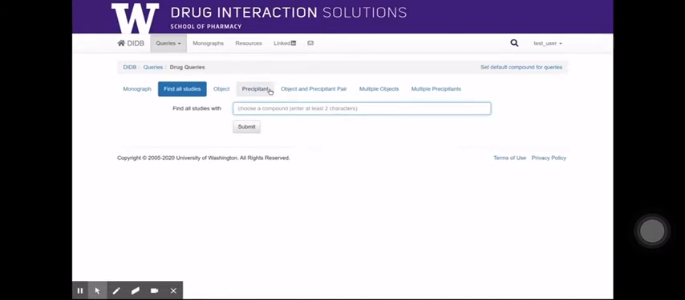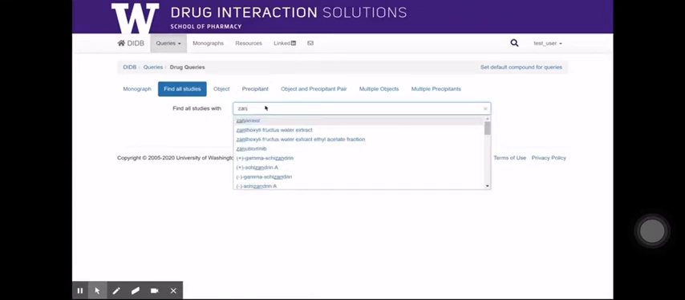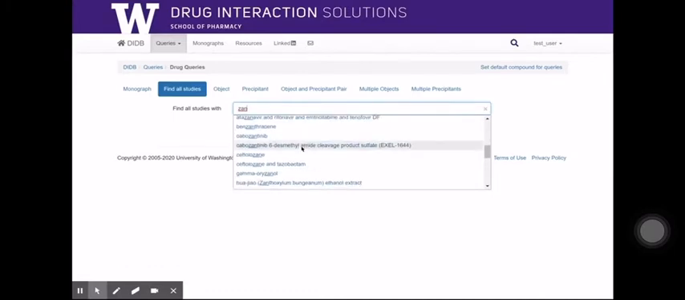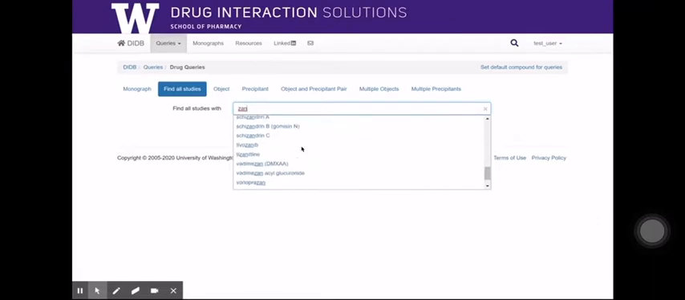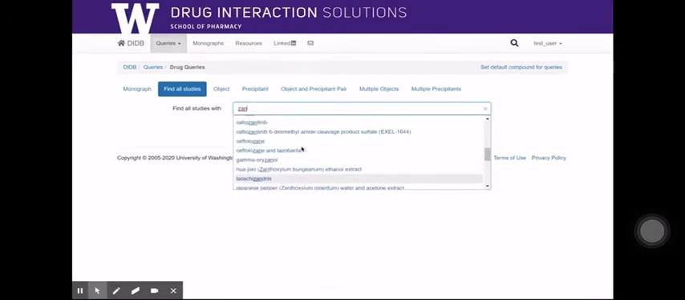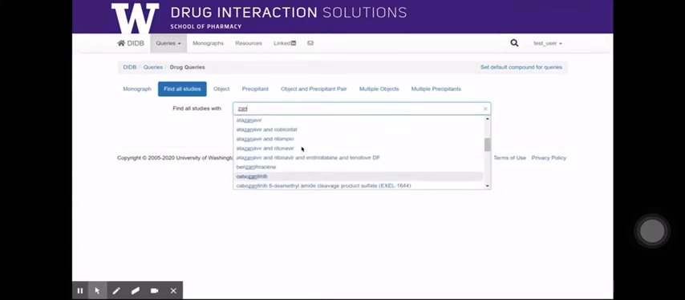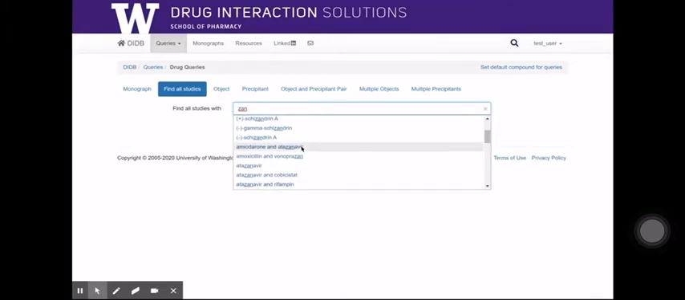precipitant. Let's try Find All Studies using the drug zanubrutinib, which is a kinase inhibitor approved by the FDA in 2019, indicated to treat mantle cell lymphoma. Our search function includes an automatic search suggestion feature, so all matching compounds in the database will appear, including metabolites and enantiomers. As you can glean from this list, our database contains a vast amount of compounds, which includes all drugs currently in the market, as well as drugs that have been withdrawn, drugs under clinical development, herbal medications, and natural products. Let's select zanubrutinib and submit.